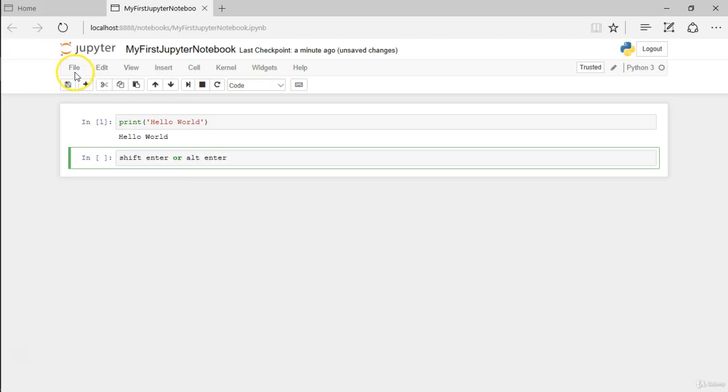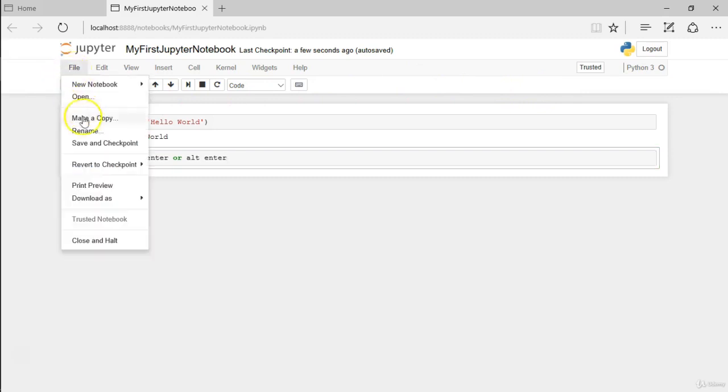Now how to save this? You just press Control S and it will be saved. There is also periodic saving available. After every 2 minutes or some periodic interval, it keeps saving your Jupyter Notebook file. From the File menu, you can again press Save and Checkpoint, and it will save the file.